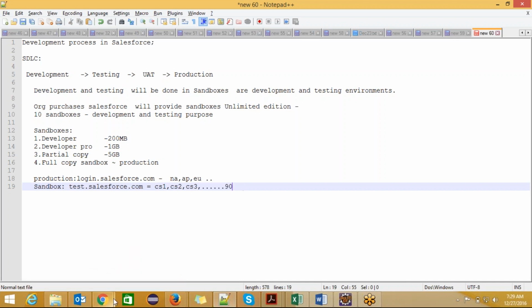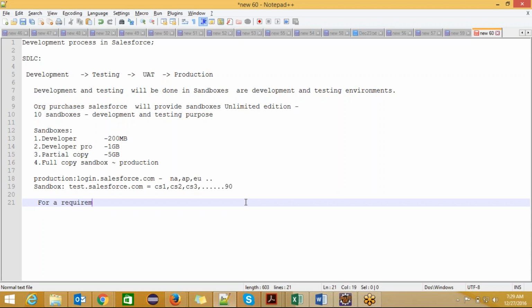Right? So whatever components we created, suppose you got a requirement, for example we need to create a new object. In that object we created so many fields. Whatever objects and fields we created, we call those components. For a requirement, we need to create multiple components.